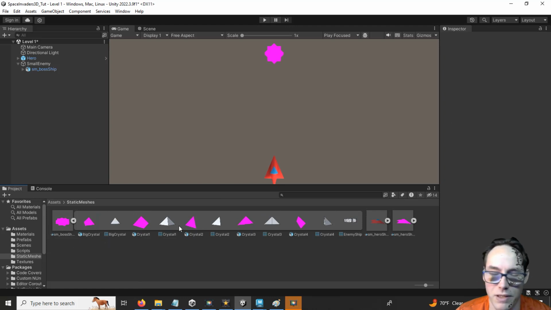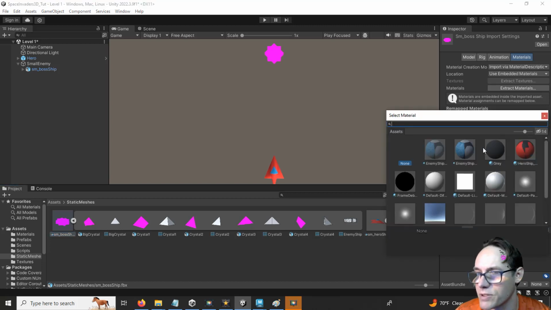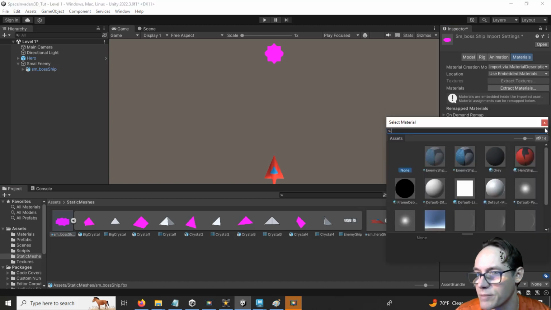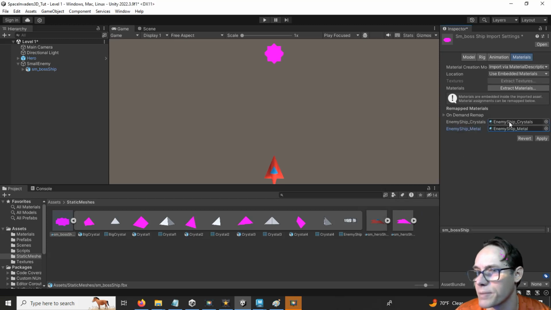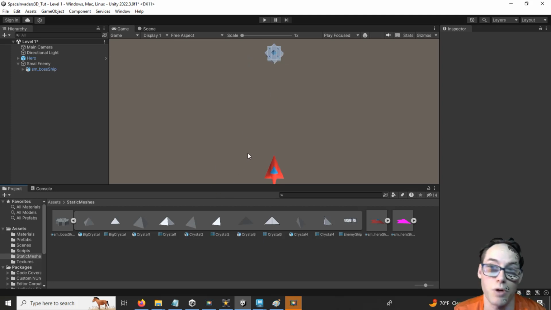It turns pink because, well, we took the materials off. So I'm going to grab this guy, and for the material crystals, make sure I get the metal crystals. And then this one is the metal. Apply. Yay. And there's my ship. And actually it's a lot smaller than I really want it to be. I should totally scale it up more, but I'll do that later.